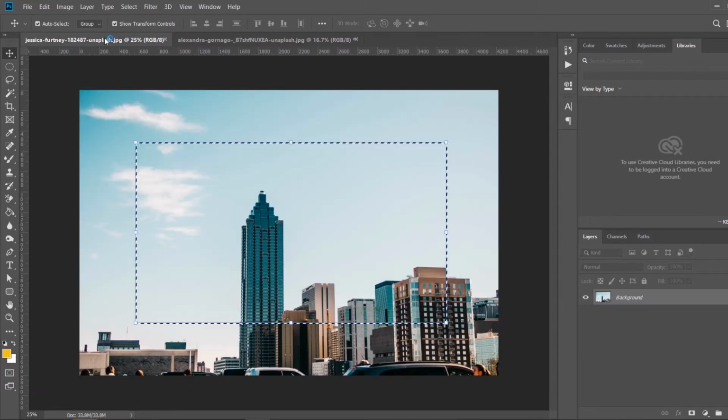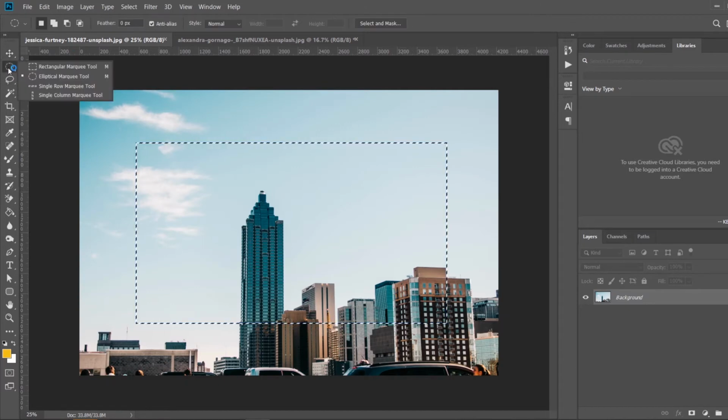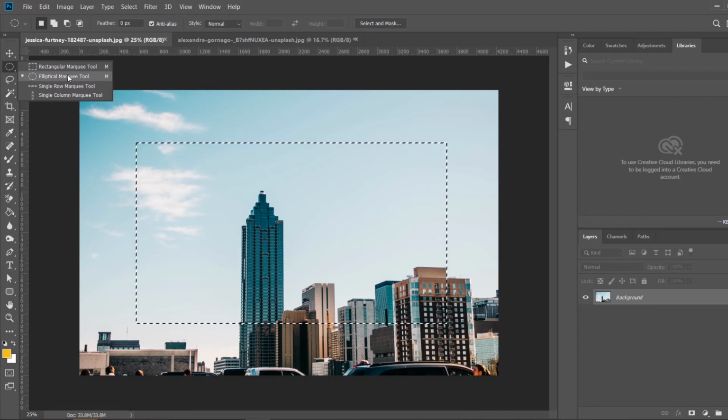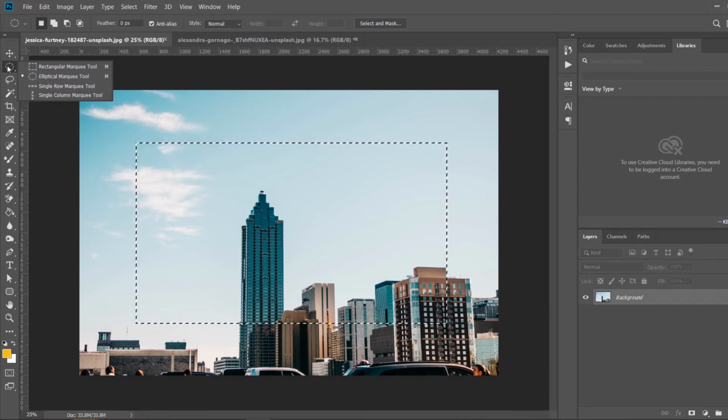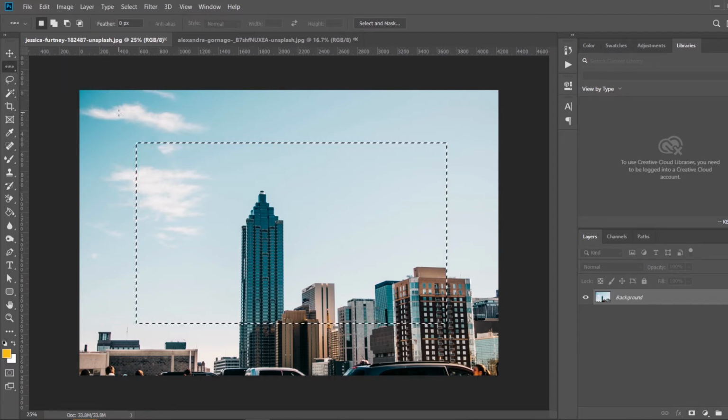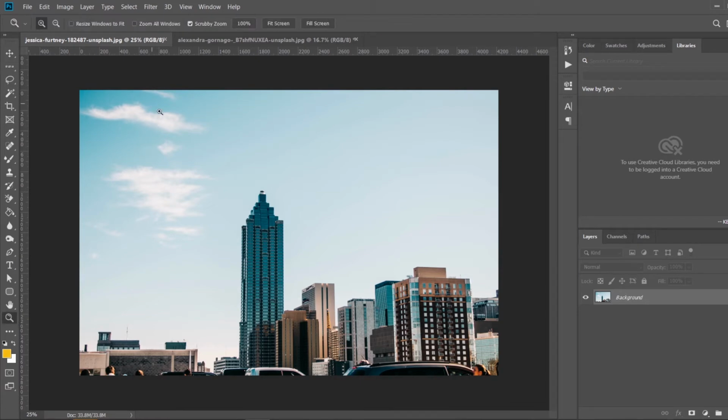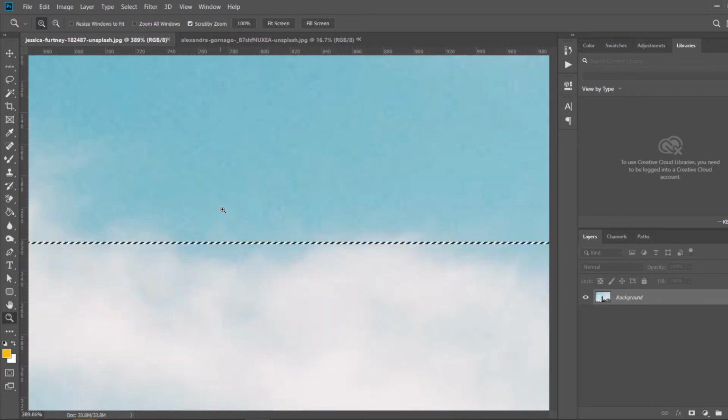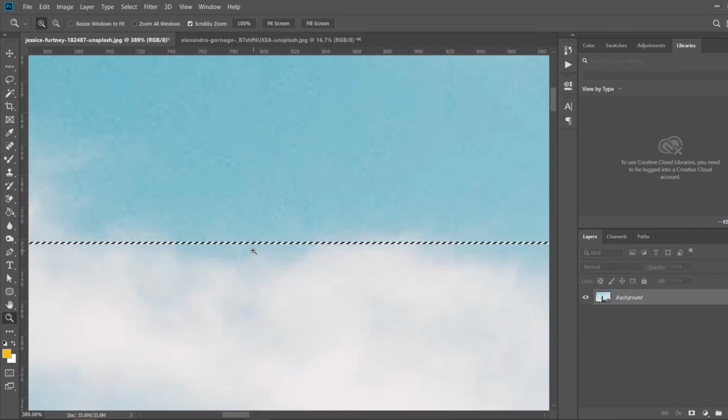Now, aside from the rectangular marquee and elliptical marquee, we have the single row marquee. What this single row marquee does is it selects one line. Even in this image, you really cannot see it, but when you start to zoom in, you see. So it selects a row of pixels.